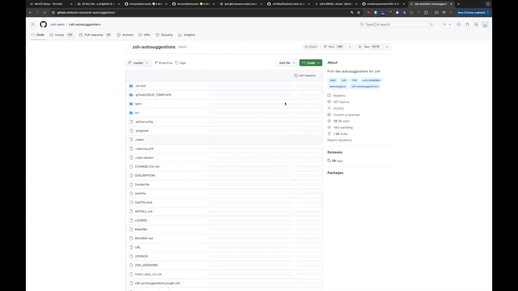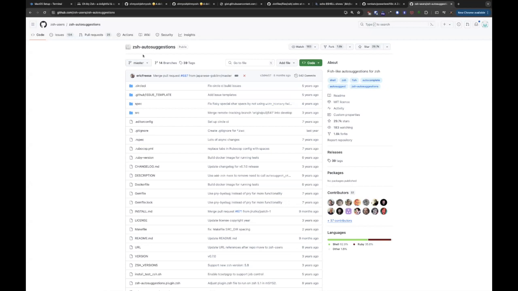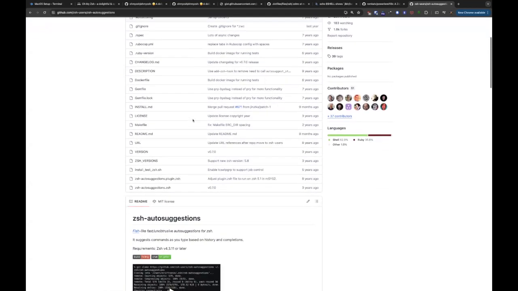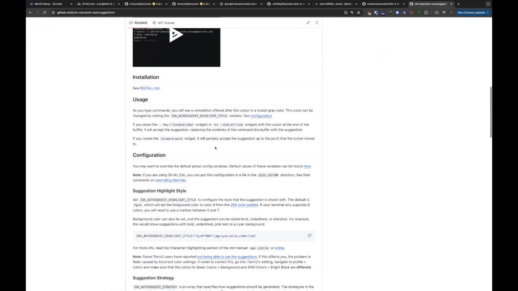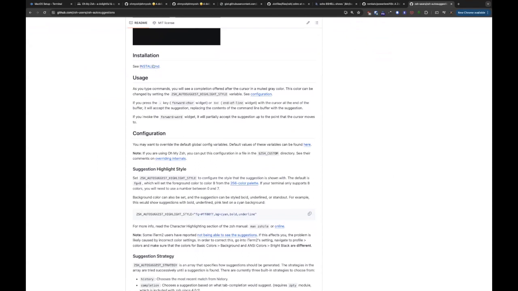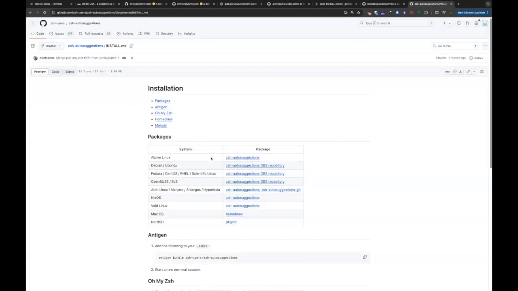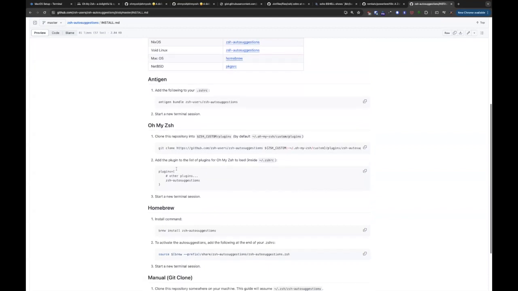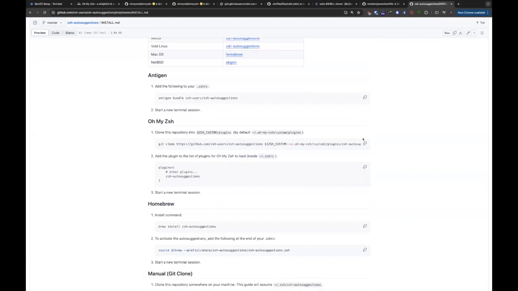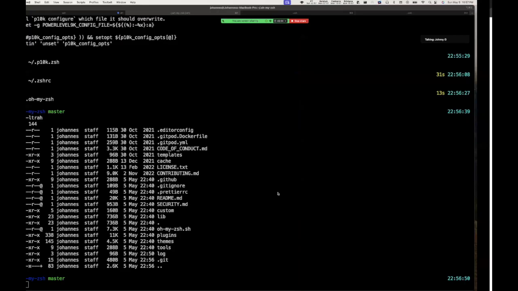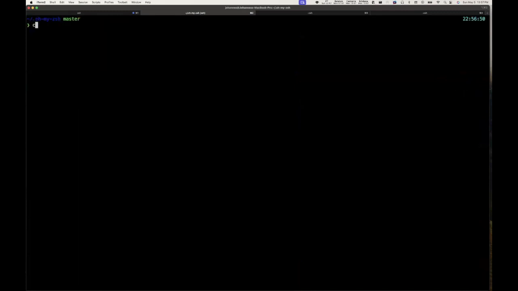So this is the plugin. As a note, it doesn't come as part of Oh My Zsh, so it's its own separate thing that we have to install. Let's go to installing it. Okay, we're using Oh My Zsh, so let's copy this and we'll walk through what this line is doing. Let's go back to our home directory and start from there.